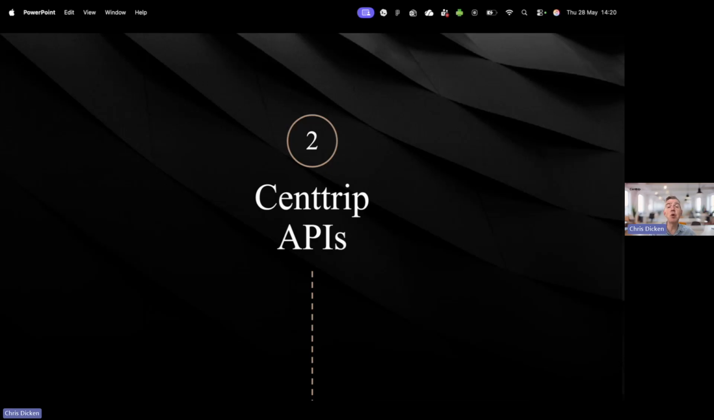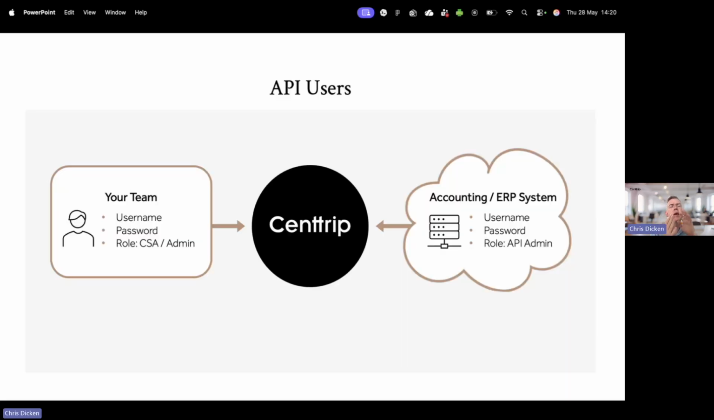And what we're going to do is just talk about our APIs. So let's take a little gander and talk about those. If you've done one of our seminars before, you will have seen us creating users and being able to assign them roles. And when you create a user and assign them a role, that's what gives them access. Well, it's possible to also set up a connection from a custom accounting package or an ERP or whatever you want to do and connect into Centtrip using what are called our APIs.